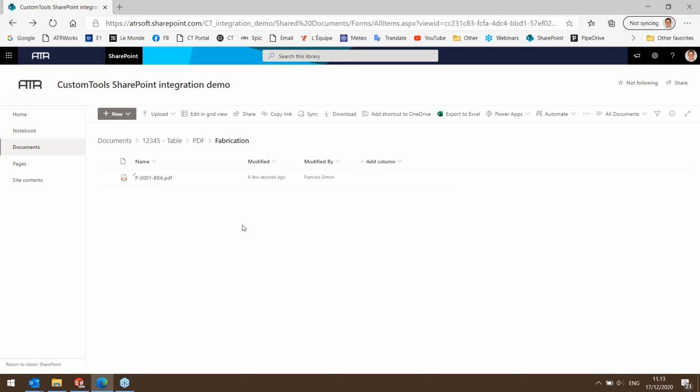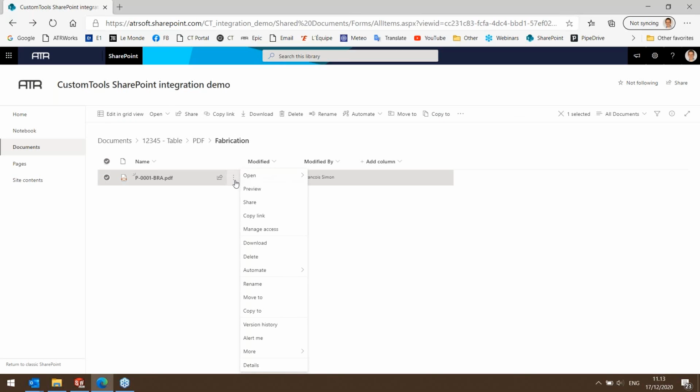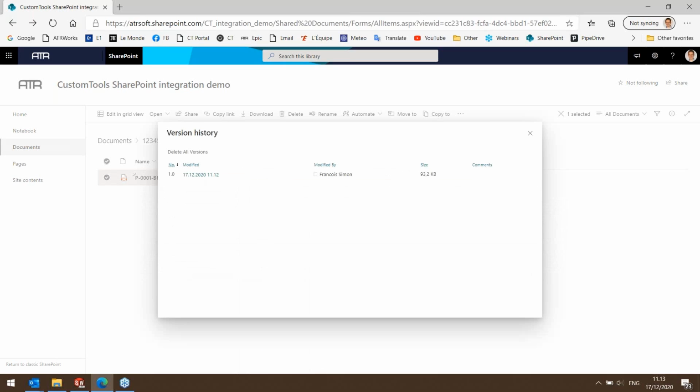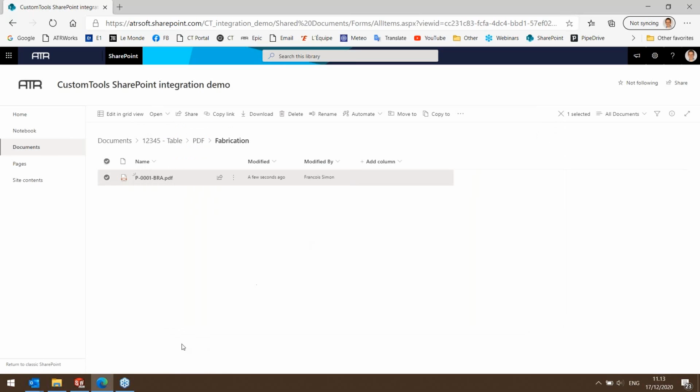Yes, so speaking about versions, SharePoint automatically keeps a version history. You see here we have the version history. Not only is this useful for rolling back to an earlier version, you can also see who has contributed to the document over time. So it makes collaboration amongst colleagues or partners easier. You see here, this was created by myself. Here we have the file, but let's return to SolidWorks.